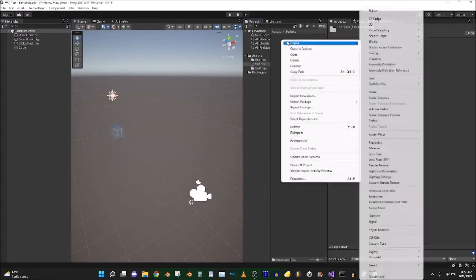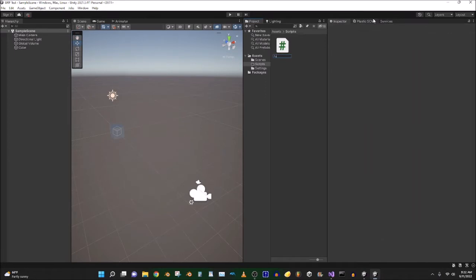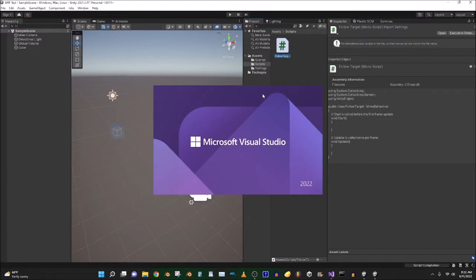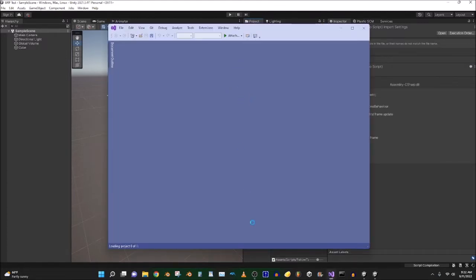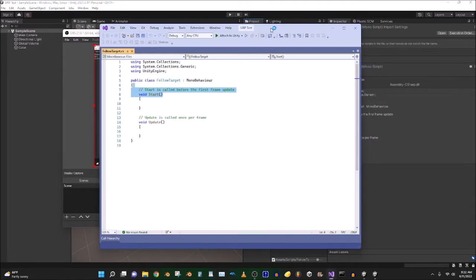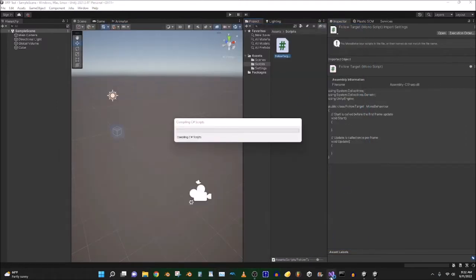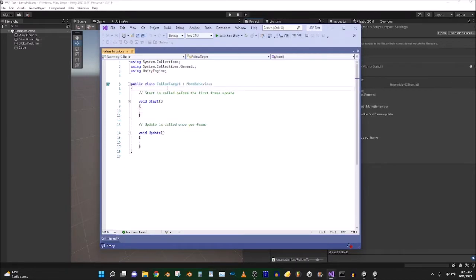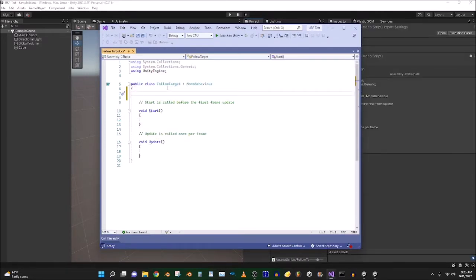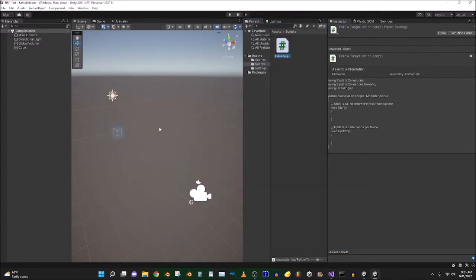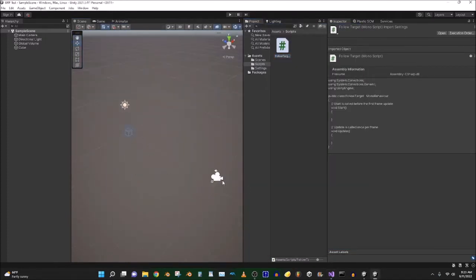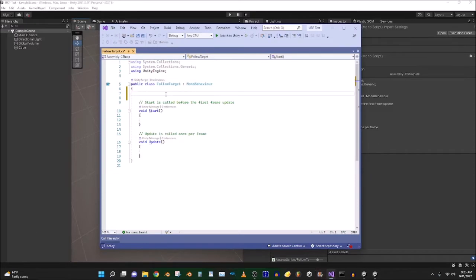So to do this, let's create a new C# script and call it follow target, or whatever you want. Let's open this up. Now we have a script. So what stuff are we going to need? There are tutorials on how to do this exact thing, where you make the camera pivot or rotate along the pivot. But that included making the camera a child of a center object. We don't need to do that. That's unnecessary. So I'm going to show you.